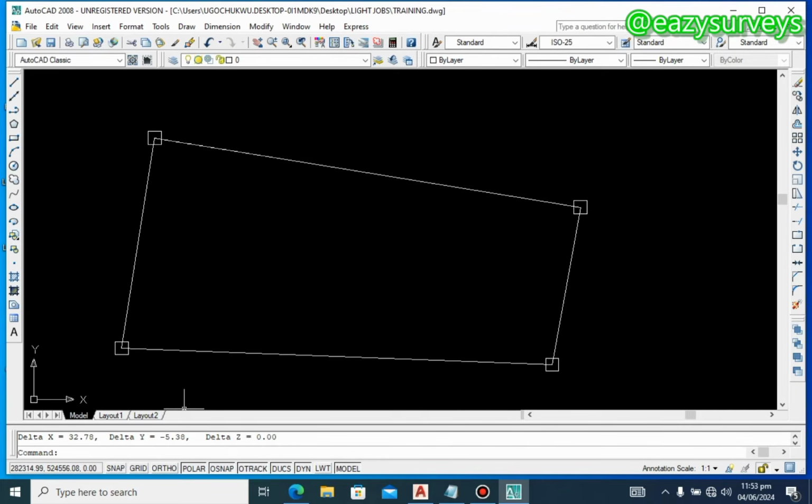To see the information, you have to come to your command line. You can see above here, you can see distance, and you can see angle in plane. Distance and angle in plane are the two pieces of information that are mostly needed. So I'm just going to copy from the angle in plane to the distance. That is the information you need.